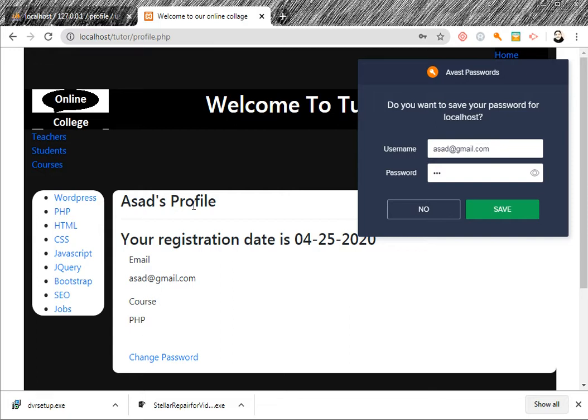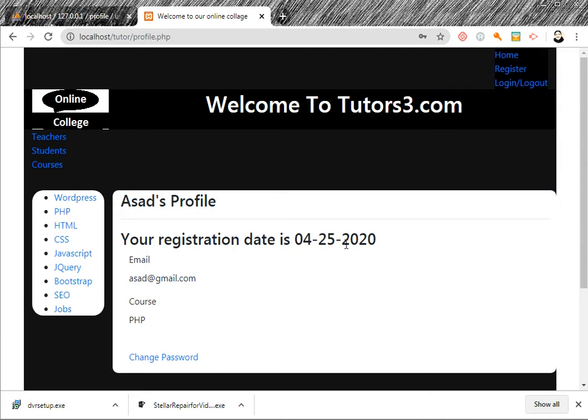Okay. Asad's profile. Your registration date is this. Email is this and course is PHP. You can change the password. Here we can upload the picture. We will see that in a separate PHP course, how to upload pictures and how to set the limits. That was very easy. Okay, change password. How to change the password? This is change password.php.